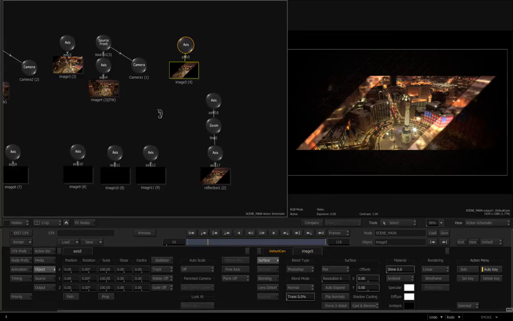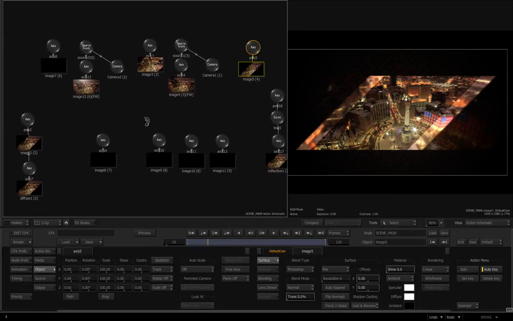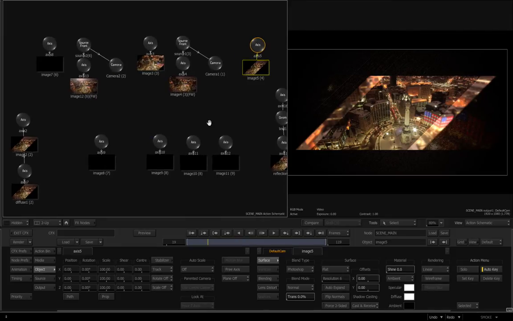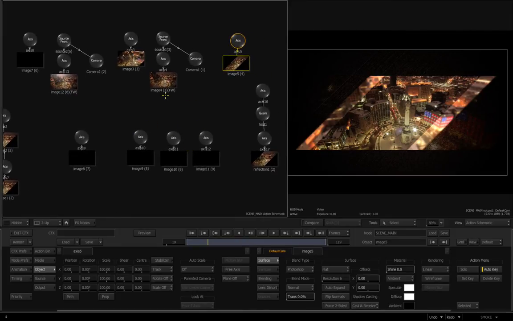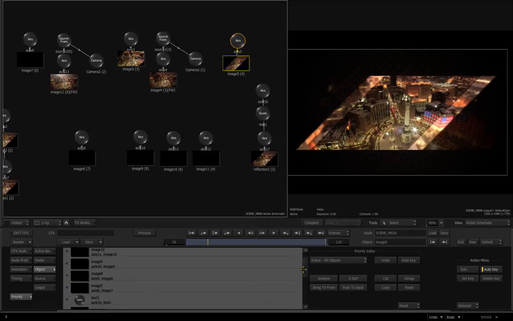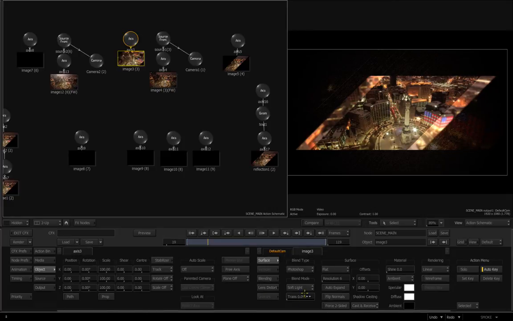Now the action schematic gives you a visual representation of your elements, but not necessarily what's happening on a layer by layer basis. This can get confusing when you're coming from other layer-based compositing programs. To show you how your clips are actually being layered, go to the Priority tab. From here, you can scroll down and start to see how the images stack up. You've got our background image. Image 3 is our wider matte underneath. And if we look at the blend mode, you can see that it's in soft light.